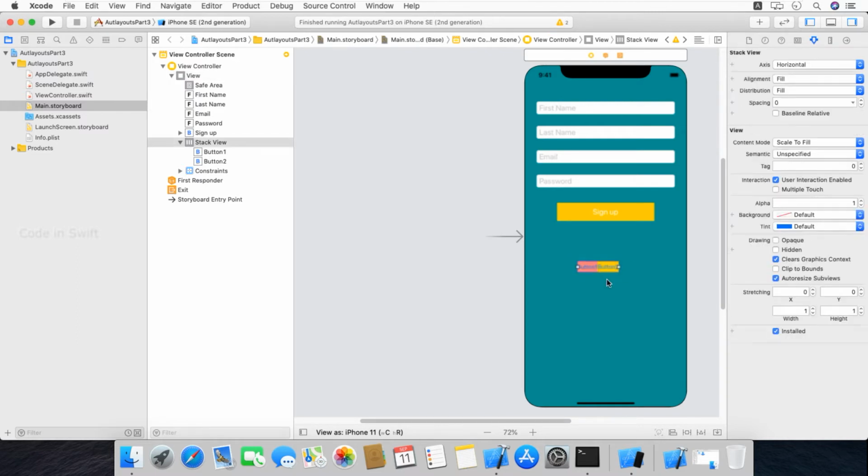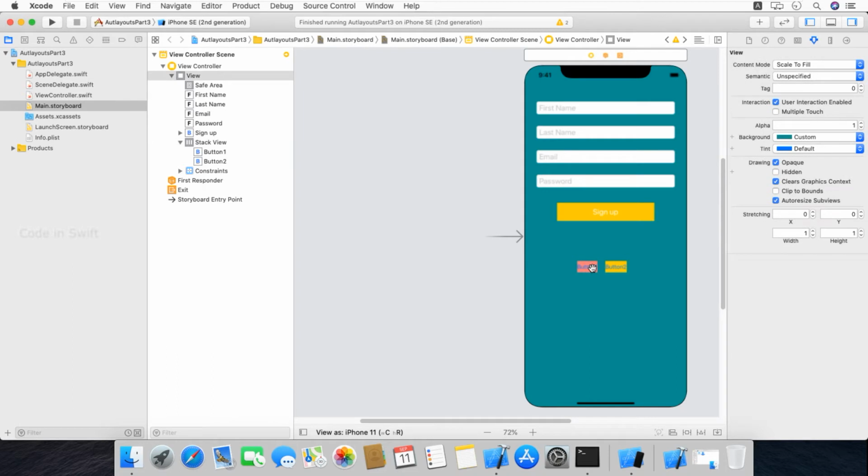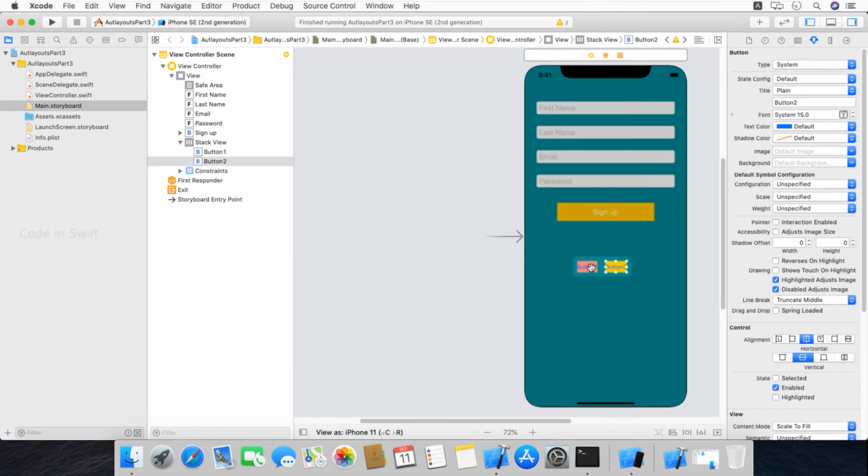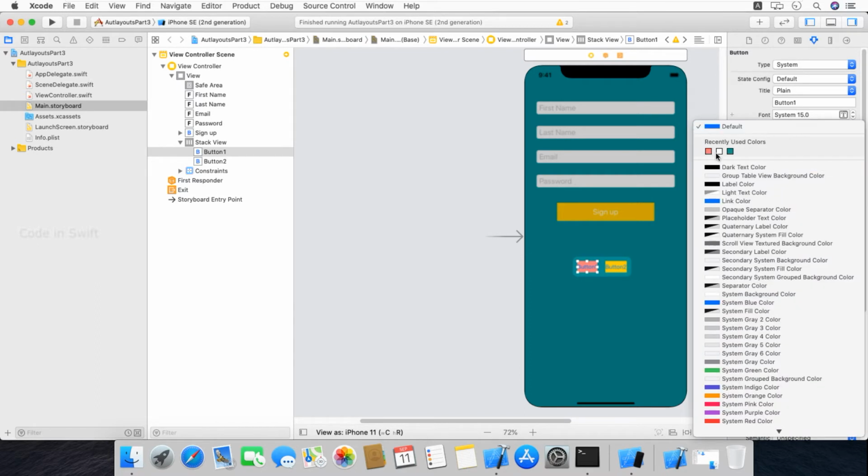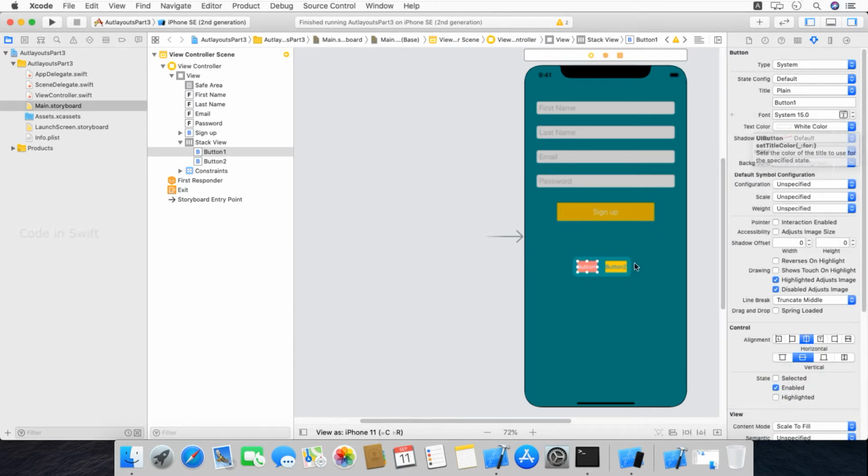We can adjust spacing or alignment, like here. Select the stack view here, and in the attribute inspector you can see spacing. If you specify spacing, it will take 20 pixels between the two buttons here. I will change the text color so it will look much better.